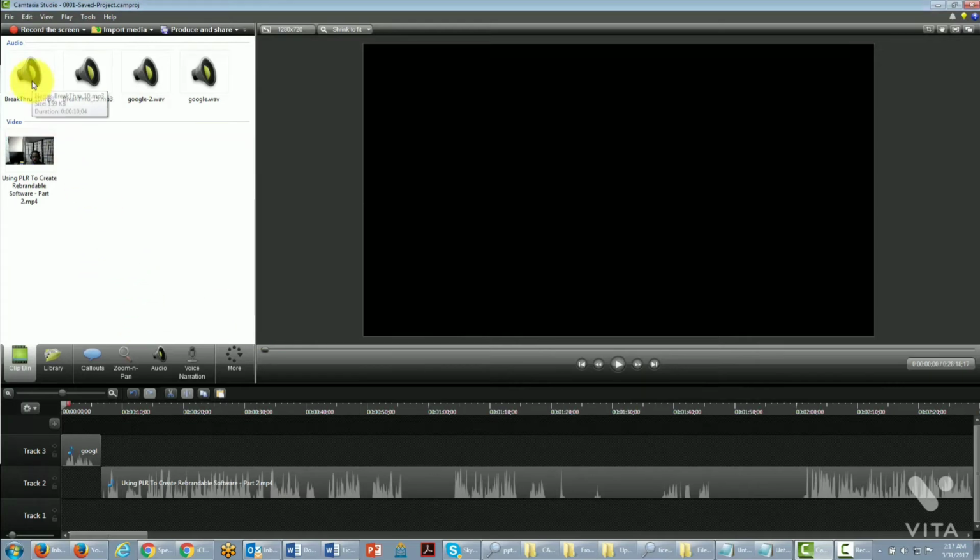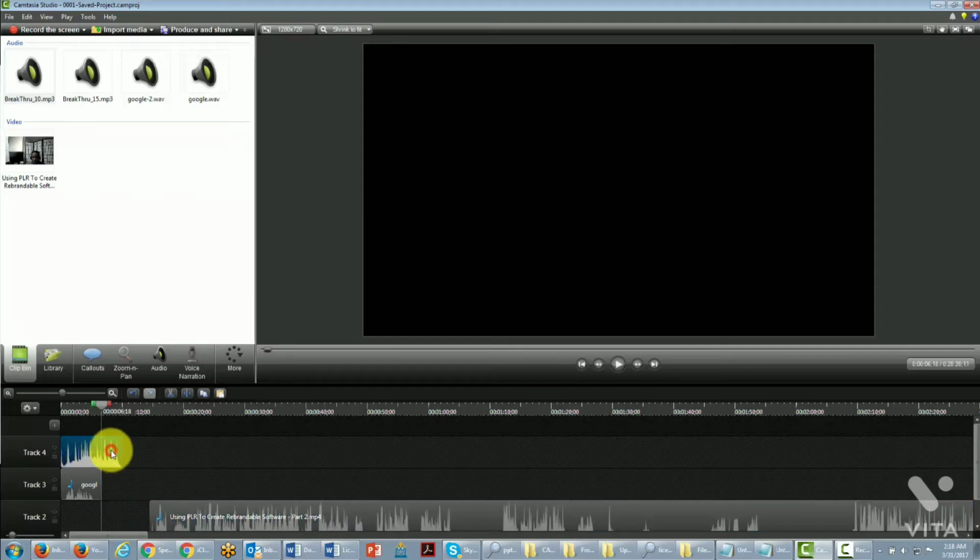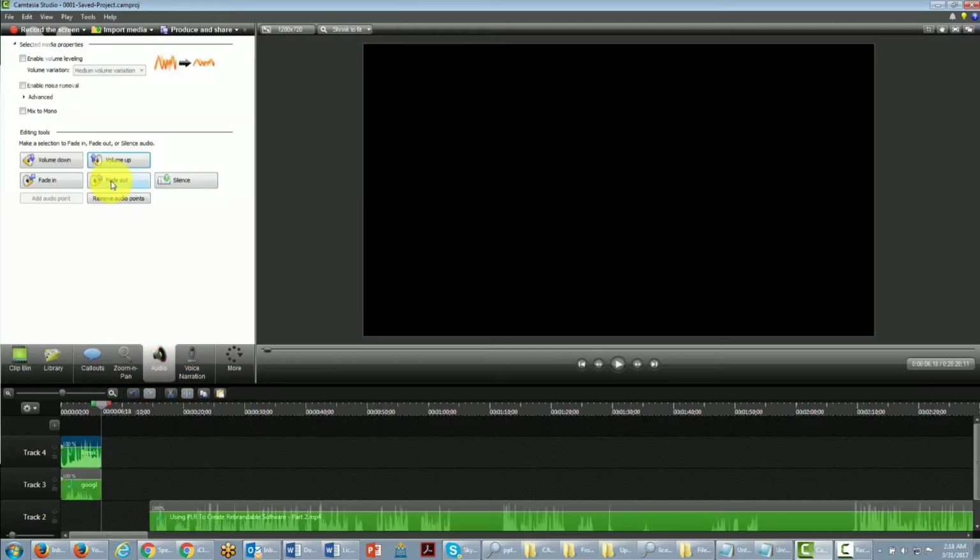What we're going to do is add both of these to the timeline. So we're going to add this 10-second clip to the timeline, and you'll notice that it's a little longer than the clip that we have. So we're just going to master this a little bit. We're going to cut off that file, and then we're going to lower the volume on the music, and then fade it out. Then we'll bring our timeline back.